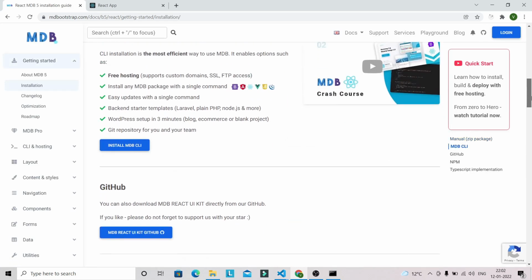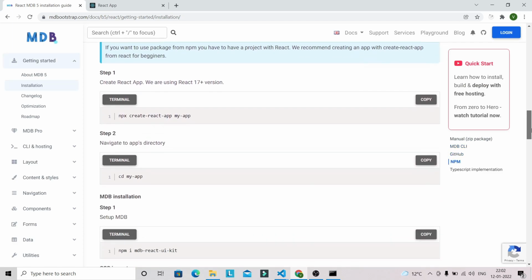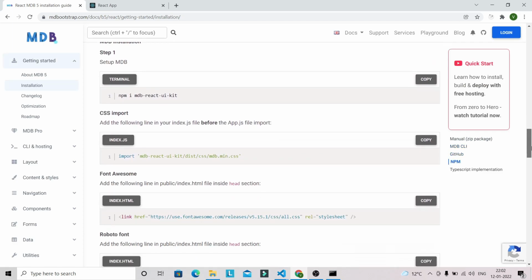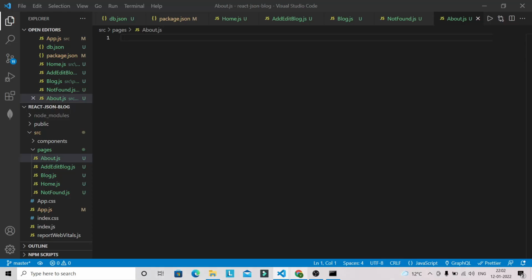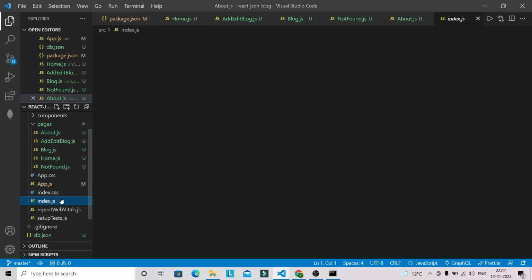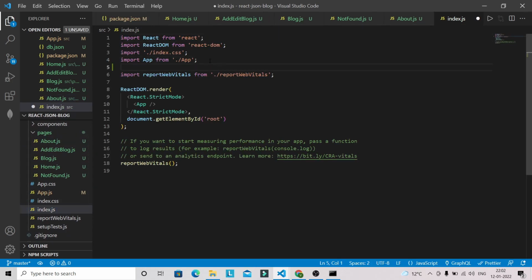And what we have to do here, let's just come down. First we need to import this CSS file to apply the styling of Material Bootstrap in our application. So we need to paste this import statement inside this index.js file. Okay, so here we have to paste.